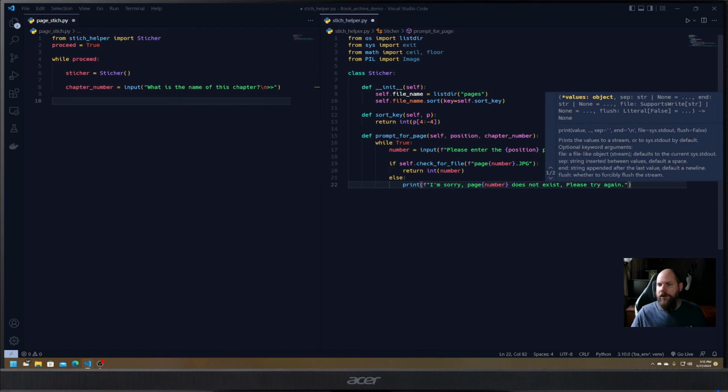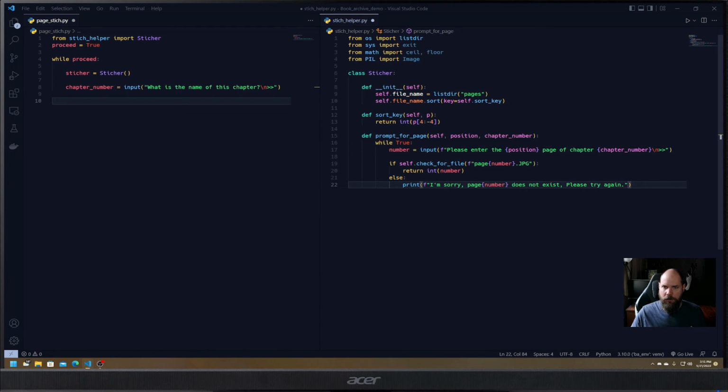All right, and so basically this whole prompt function here, it's just going to keep repeating this over and over. Please enter the chapter number. If the chapter number exists, it's going to return, and it's going to go out of that loop. Otherwise, it's just going to keep repeating. It's going to say, hey, no, that's not right. Please try again. Please try again.